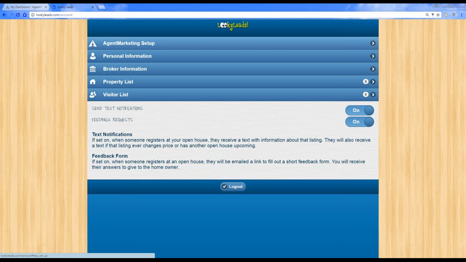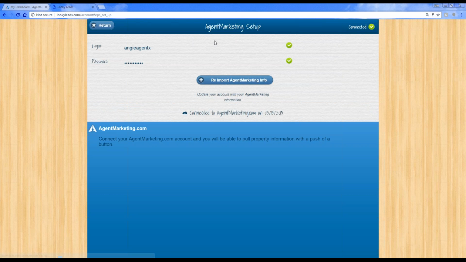If you're new to Looky Leads and you've never created your Looky Leads account and you're just now doing it for the first time, the first step that you'll want to do is go to your agent marketing setup. So you'll see here that it's going to prompt you to put in your login information for your agent marketing account into Looky Leads.